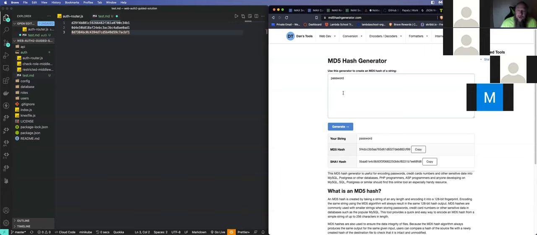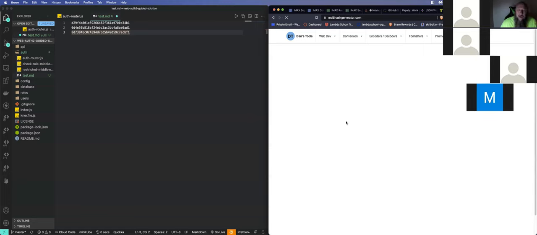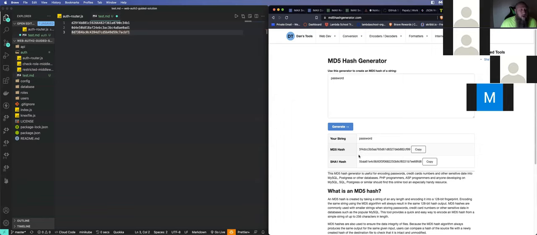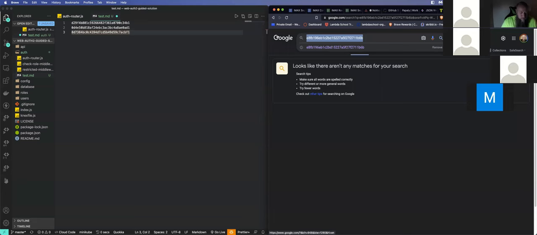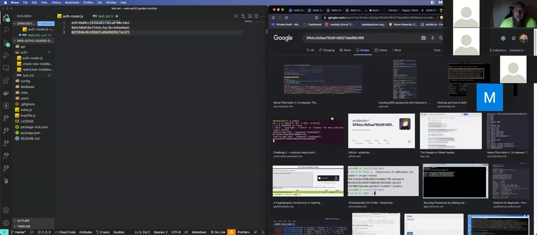The other thing that's really important is that when you hash the same thing again, you get exactly the same result. So we hash password again. Notice if we do a search for it, you can see that this hash is well known. That's why you don't use password as your password, because everybody knows what the hash is.